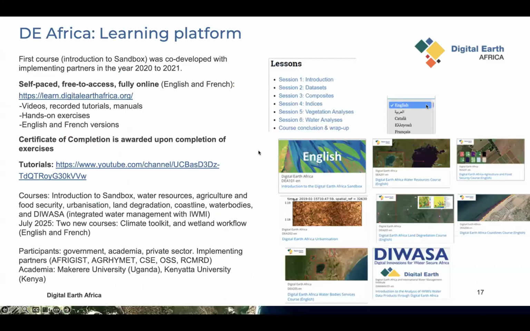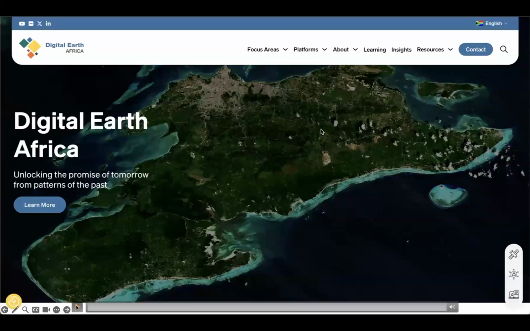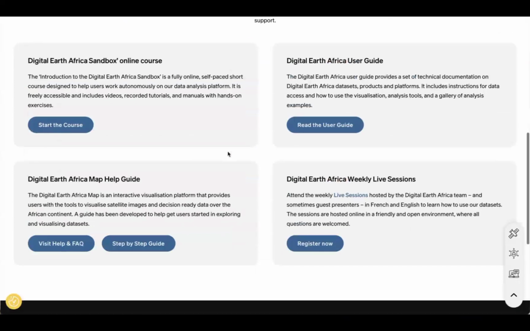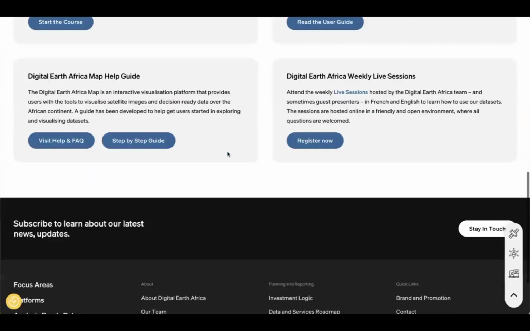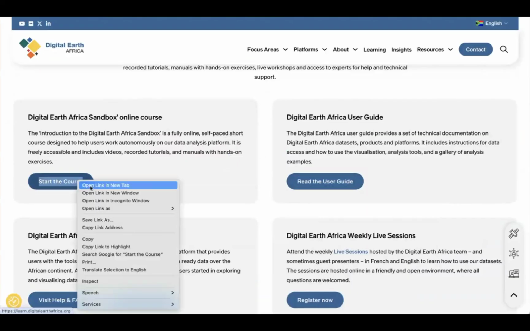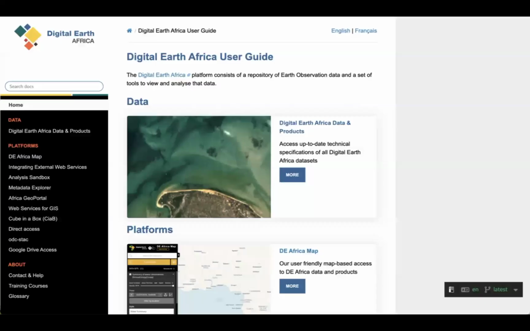So as a final, we have access to the materials. We have the online training platform, and just taking you through it, you're able to access some of the courses, including the recent one we had on the climate and wetlands workflow. We can click on the introduction to the course or even look at the user guide, which gives us step by step how to access the platform.